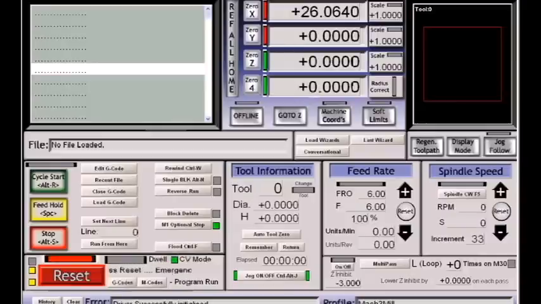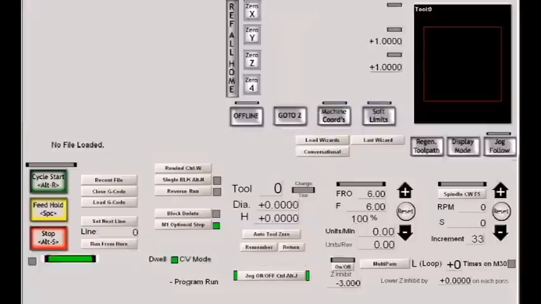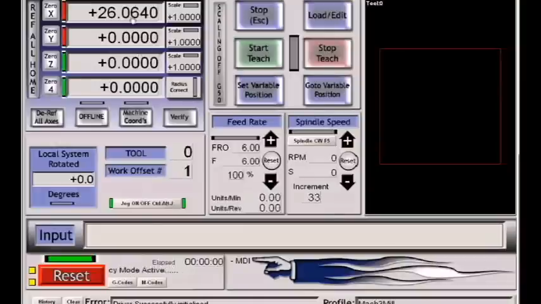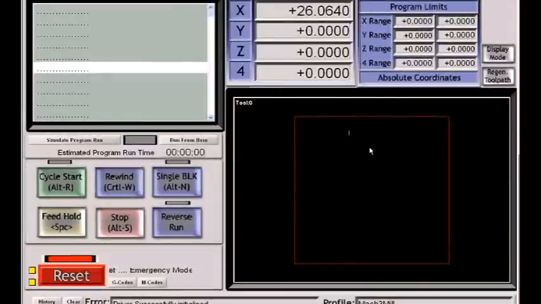Here we are on the program run screen. There are 6 screens across the top. You can see we have program run, which is where we are. We have an MDI, or manual data input screen. We have a Toolpath screen, which is good for looking at whatever toolpath you have loaded and seeing what its program limits and so on are.